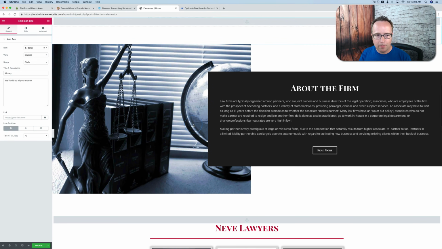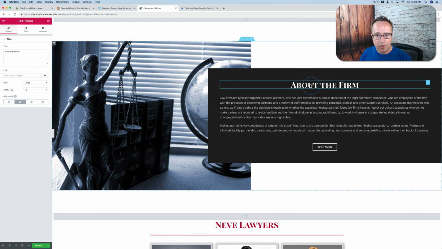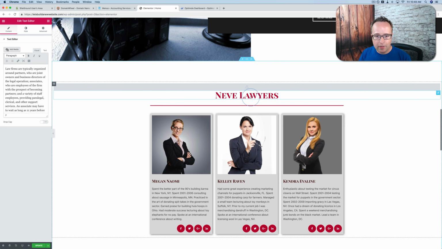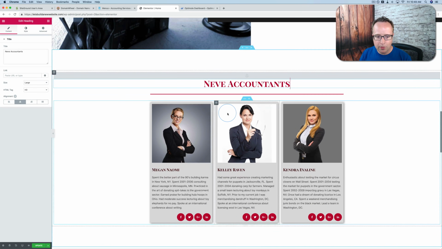Let me scroll down further, and the same idea here. All it is is point and click. You point and click into whatever area you want, and you update it. About the firm, just start deleting. About the business, even though it's called the firm in the navigation, that's fine. Want to update this text here, you can update it here or on the left. You can update the lawyers. I'm going to call these accountants because they are accountants, not lawyers.